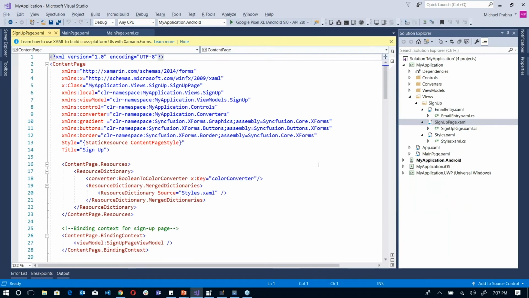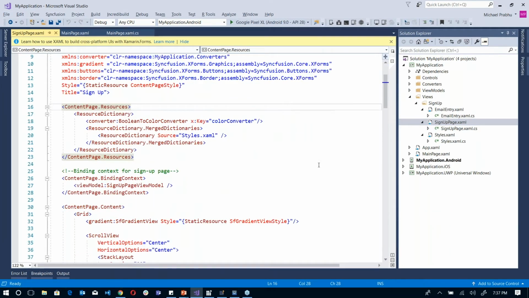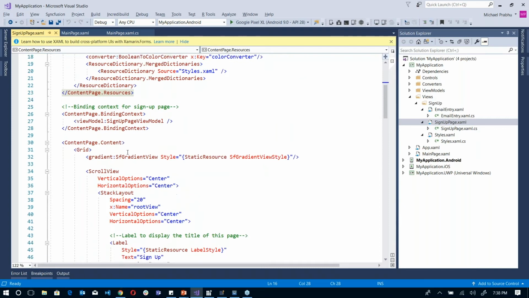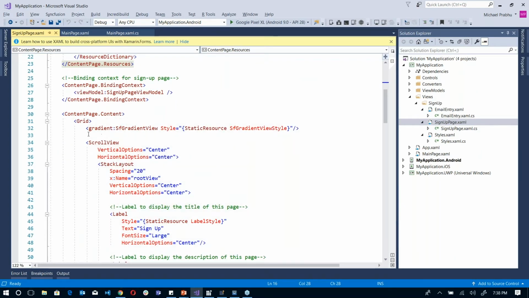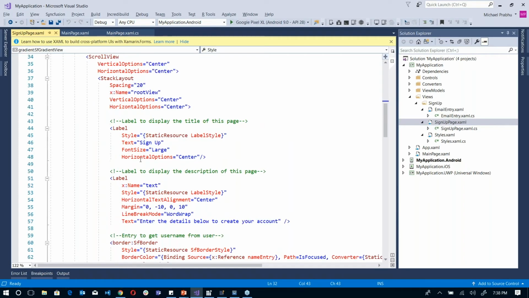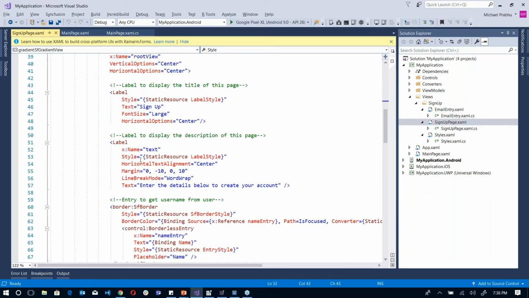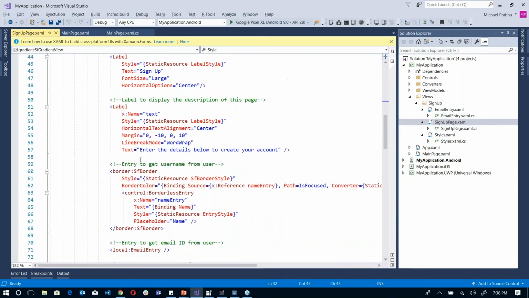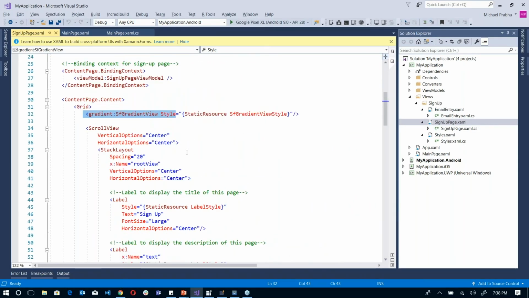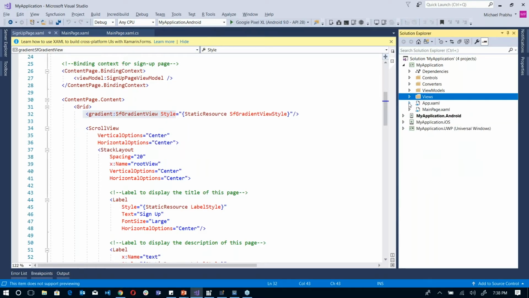So this is a templated page that we have created. As you can see inside the content here, we have a grid. Inside the grid, we have added our SF gradient view, and inside that we have a scroll view. In that we have the label for showing the password and other things. So let me show you how we can add our sign-up page into your application here.